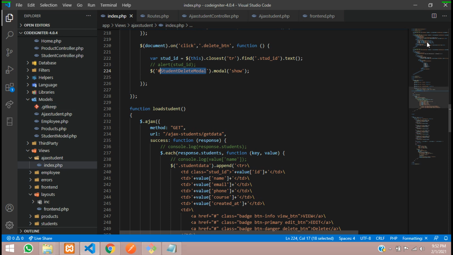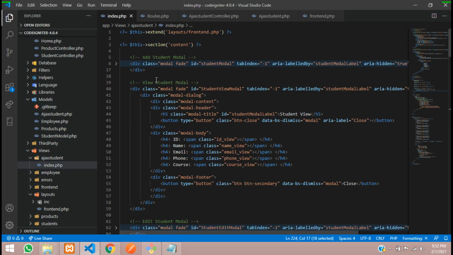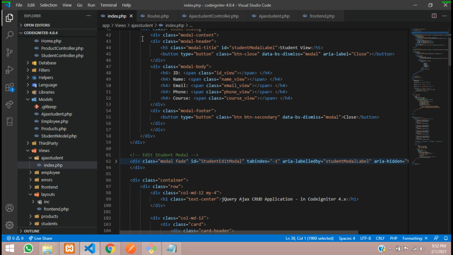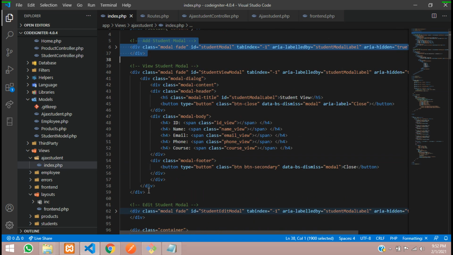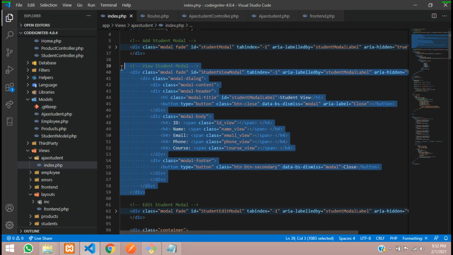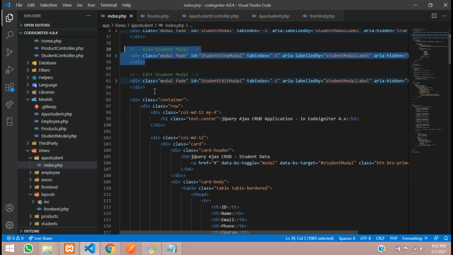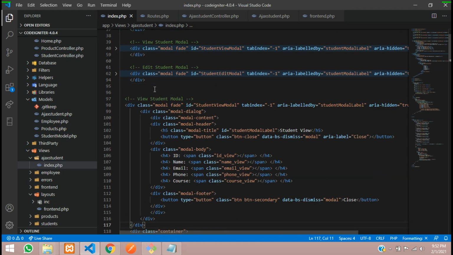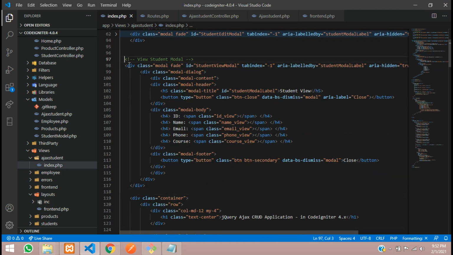So we have already done some models, right? You can see we have done one model for adding, and others for viewing and editing. So let's copy this view model only, and here we will create one more model as simple. Let's change this name over here. So this will be a delete student model, and the ID you have to assign over here. So what ID have you given there?